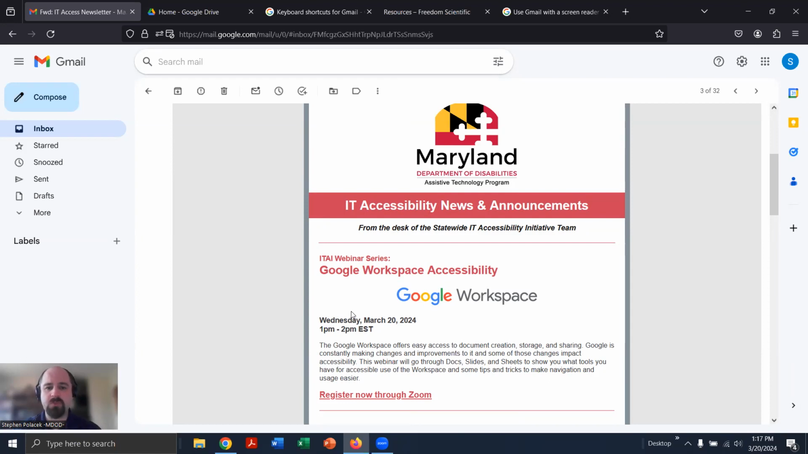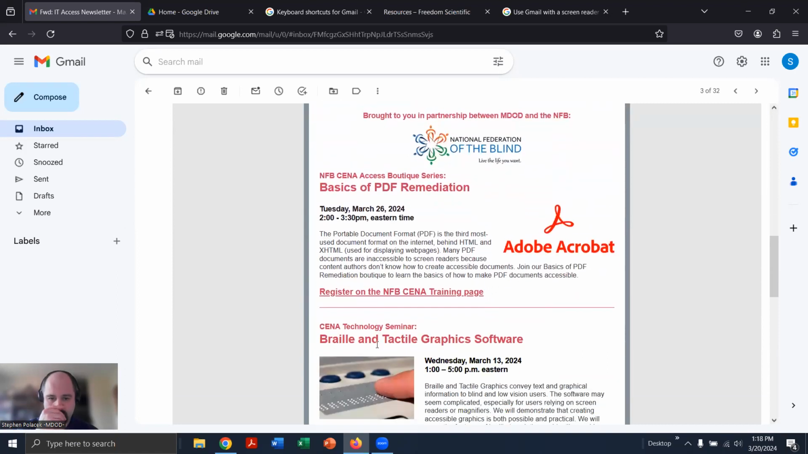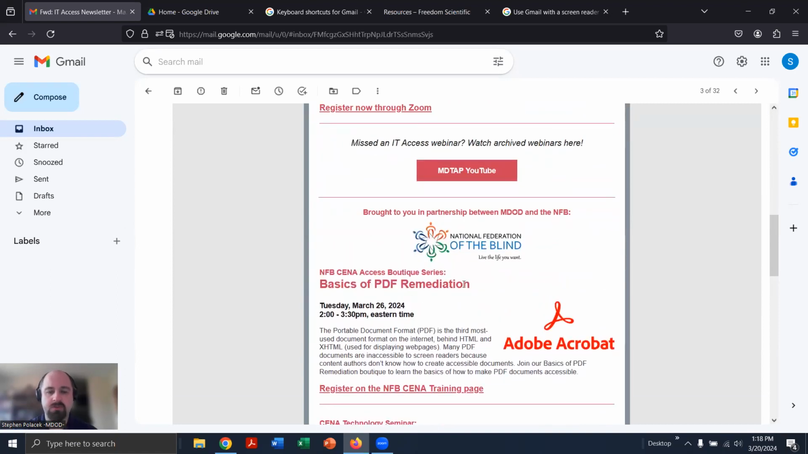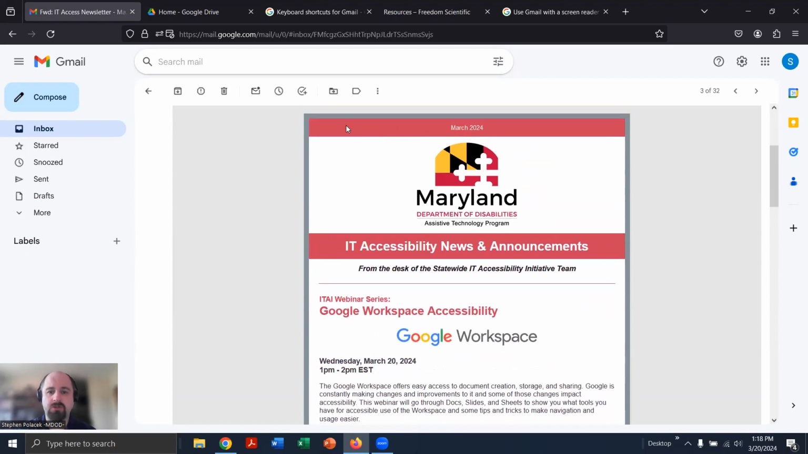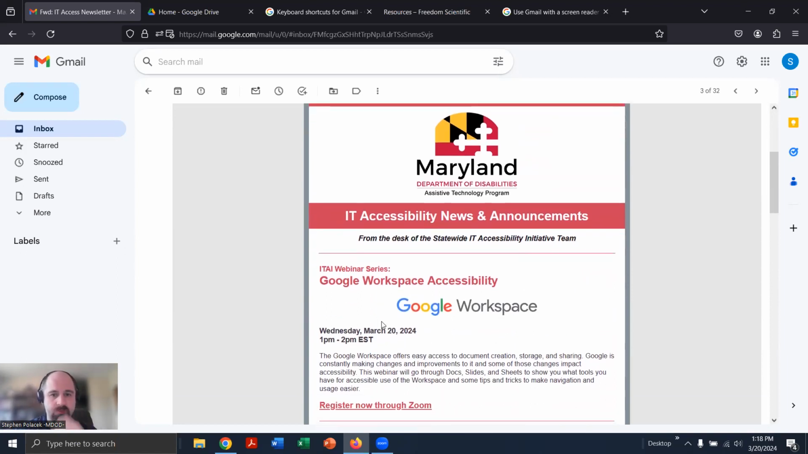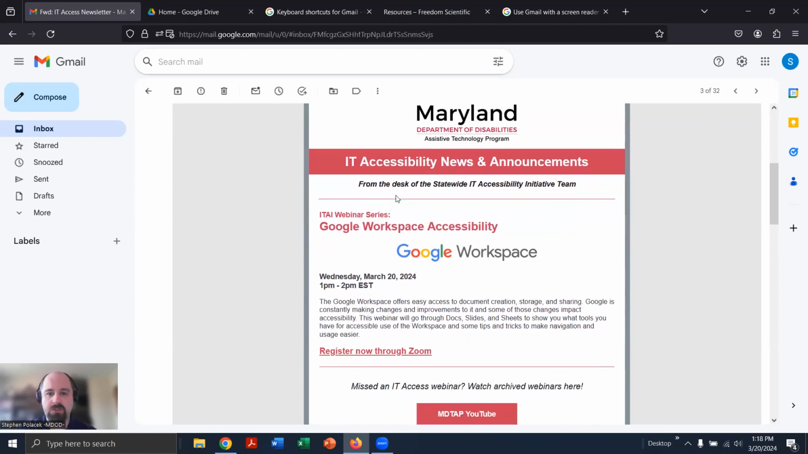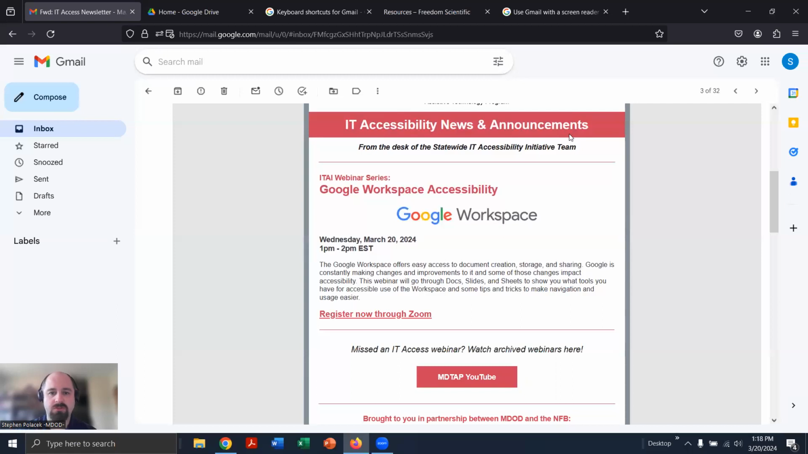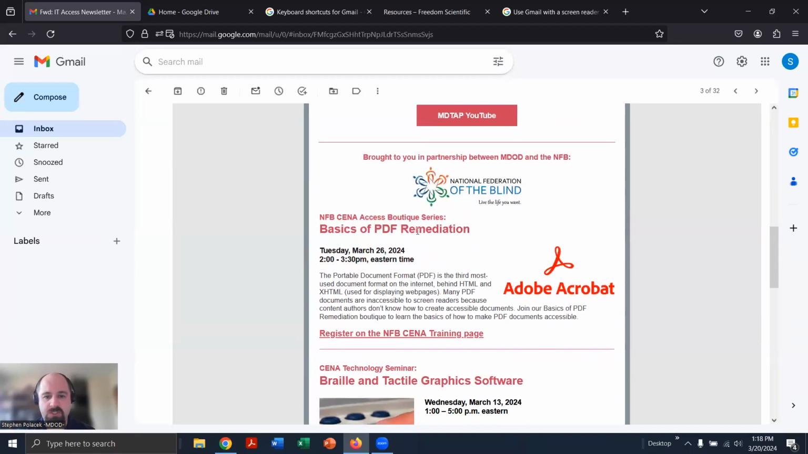So in the case of this larger email, because it's broken into these sections, each of these titles for a webinar is a heading. So a screen reader user can use the shortcut to move through this quickly if they recognize this email. They'll be like, oh, it's the monthly newsletter. And they can press H to just move quickly to news and announcements, ITAI webinar series, Google Workspace accessibility, and it'll jump them down to NFB SINA, Access Boutique series, basics of PDF remediation.